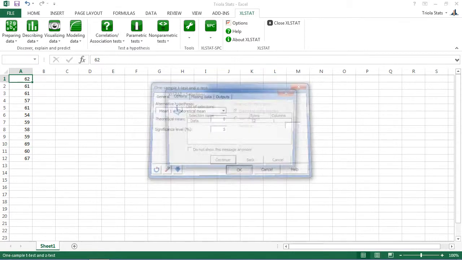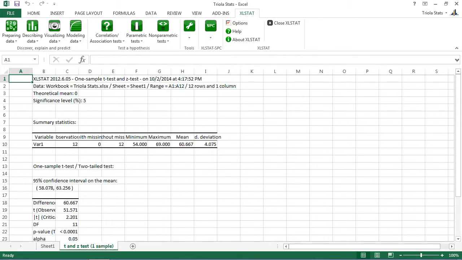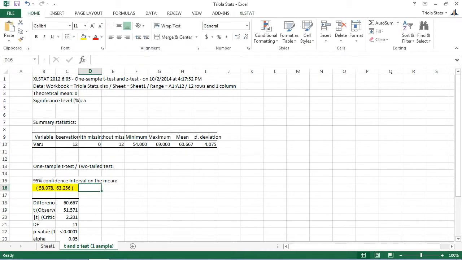Click OK, click Continue, and the confidence interval is displayed in the results under X% confidence interval on the mean. In this example, we are 95% confident that the confidence interval limits of 58.1 miles per hour and 63.3 miles per hour actually do contain the value of the population mean. It appears that the mean speed is below the speed limit of 65 miles per hour.